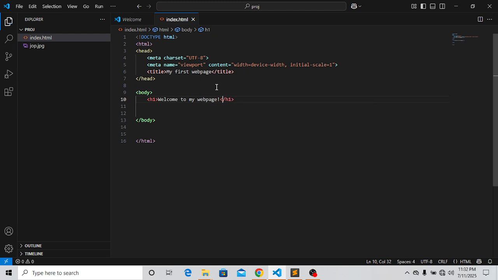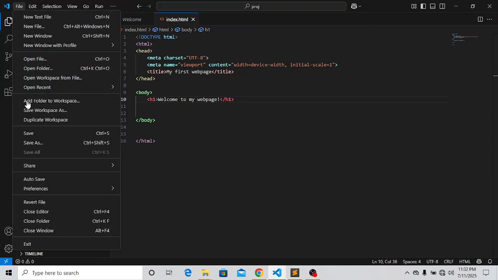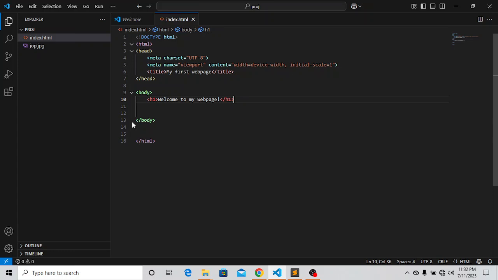Save. Make sure you always save. This save here, or you press Ctrl S. Now after that, go to your web page, reload. You can see you have something here.